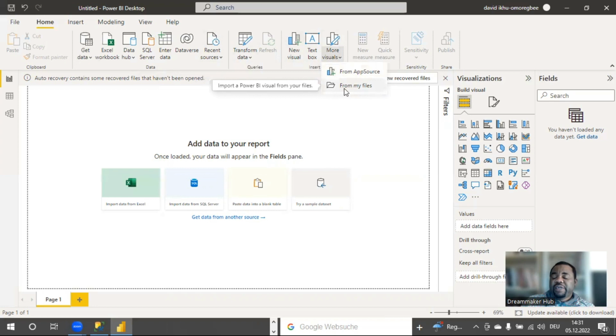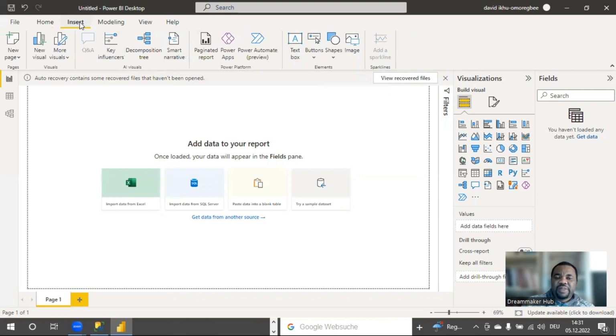Then when you talk about Insert, you can see that under Insert you have the new visuals also. You can also insert a new page, but I don't feel like going to Insert to add a new page when I already have the possibility to insert a new page here. You can see the new visuals, more visuals, and then you have the key influencers and the decomposition tree. All these are also the visuals that we have here, because you can see that here you have key influencers, and also here. So they're there already. Then the smart narrative, and paginated reports.